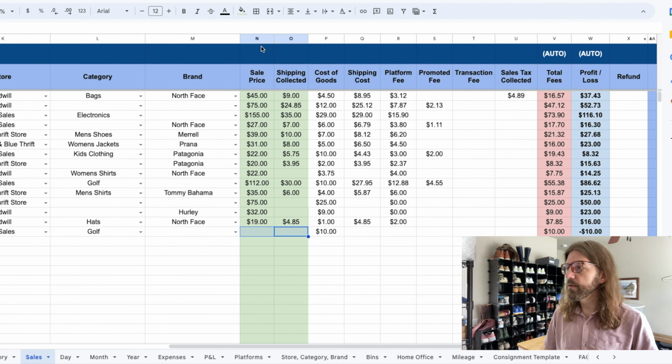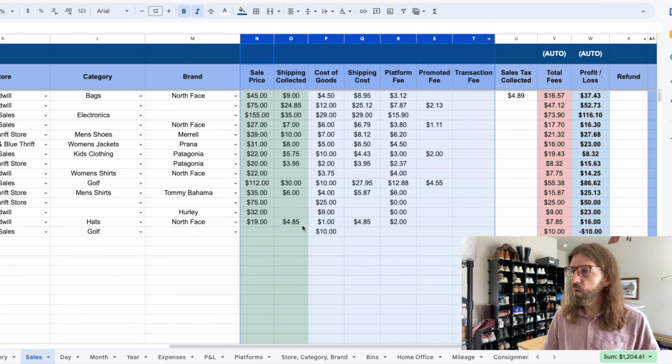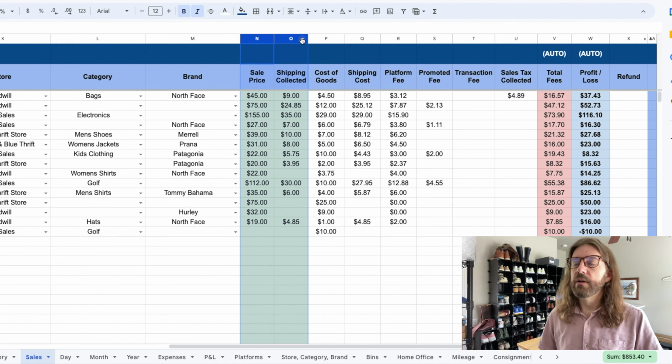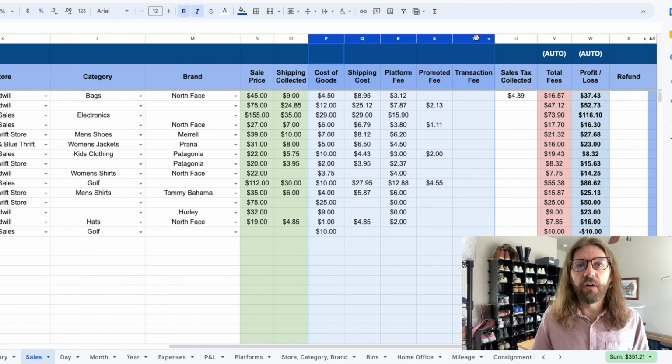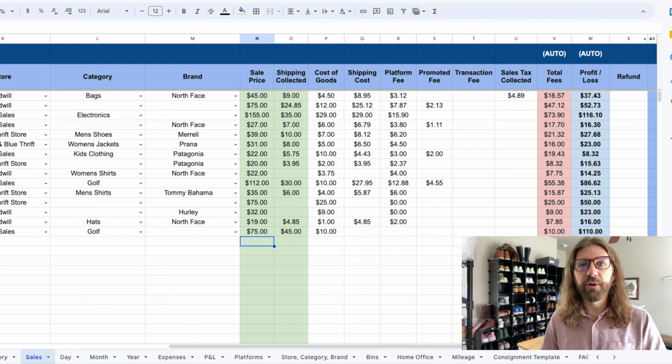Now when we scroll over, you'll notice a bunch of columns over here pertaining to the numbers of that transaction. So these first 2 columns are going to be the money that you collected on that transaction. So sale price plus the shipping if you charge shipping. If you do free shipping, you won't put anything in here. And then these next 5 columns are going to be the money that's leaving your business via platform fees, promoted fees, shipping labels, and cost to acquire that item. So all the fees that were required to make that sale. So for sale price, let's just pretend I sold this bag for $75 and I charged $45 shipping. I'm gonna put those here.